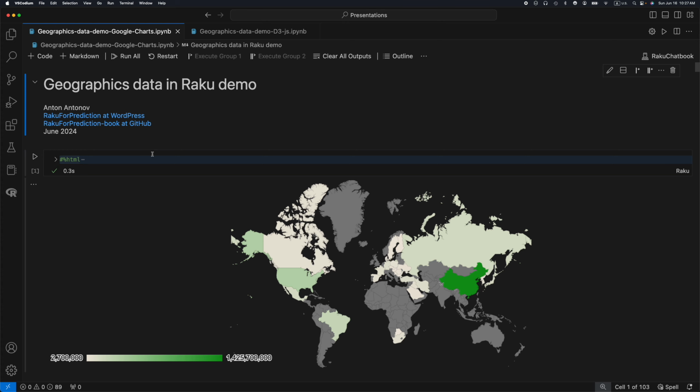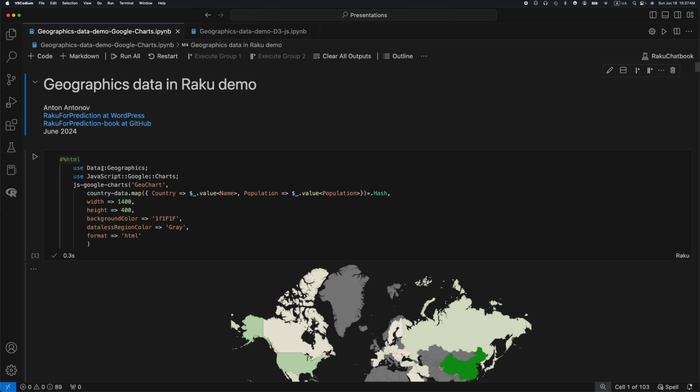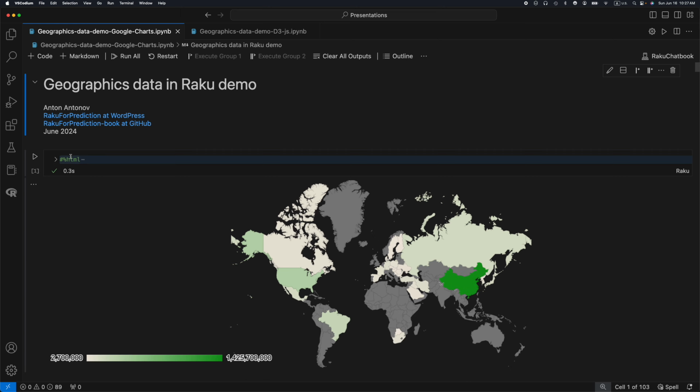This presentation is mostly about these two Raku packages, Data Geographics and JavaScript Google Charts. You can see here in this plot the data from the first has been used, and I have invoked a function from the second package to make this geographical plot.